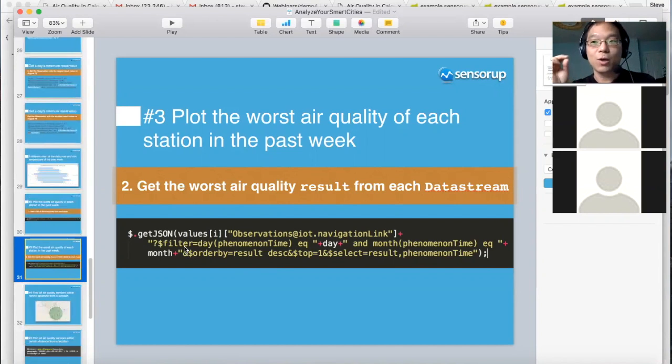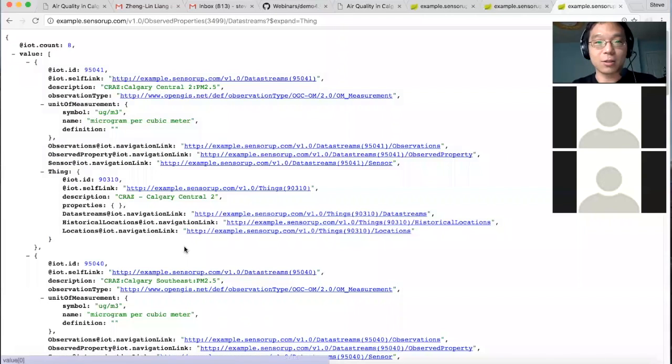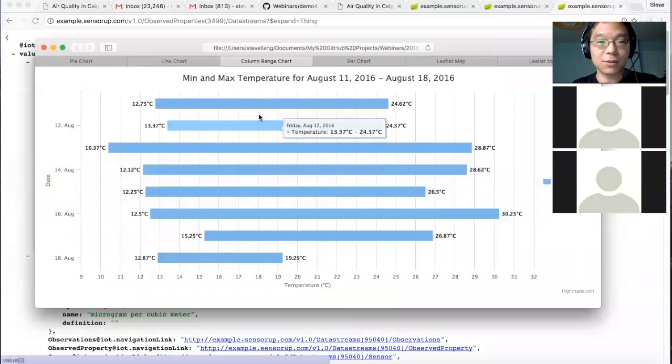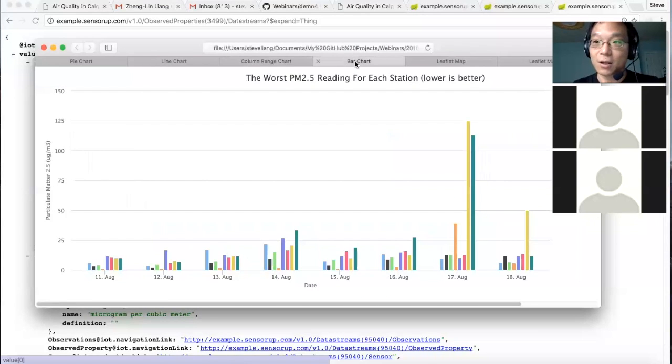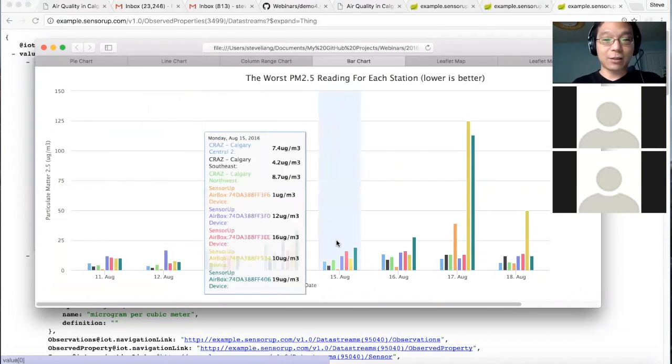Okay, so what's the result? The result is something like this. We get the list of the stations and then use very similar code to the previous one, get the worst reading, and put them in the chart. Okay, so we get that.